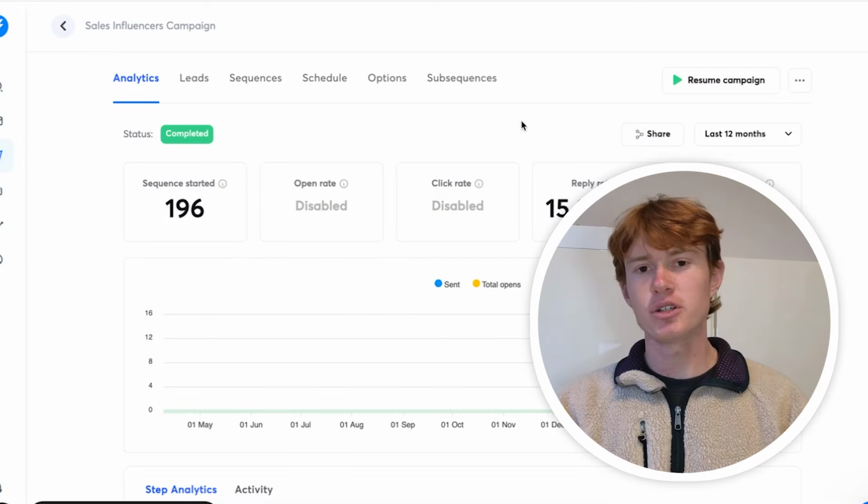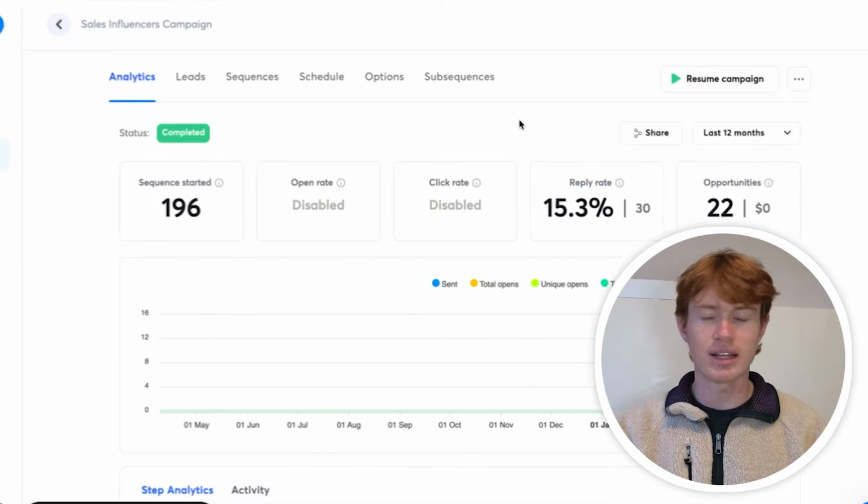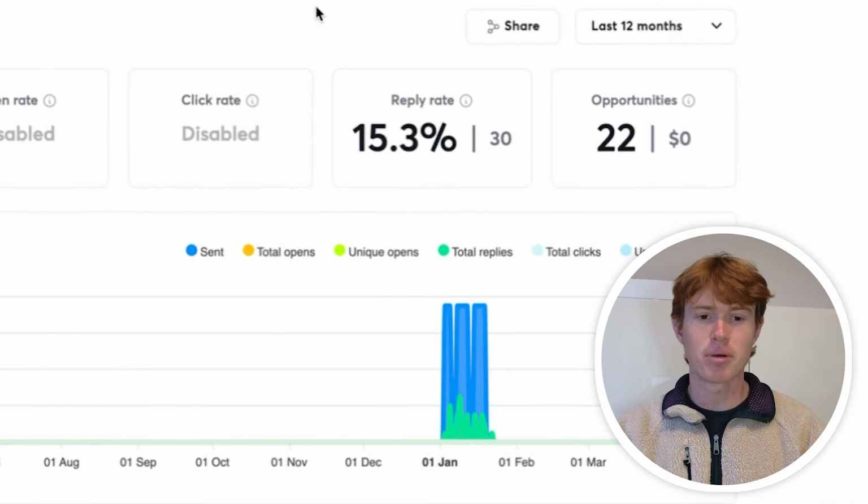How do you actually improve your positive response rate? Cold email is far more saturated than it was in the past, which means you have to write better, more personalized, more targeted emails to your prospects if you want them to give you a positive response. This is really hard to do manually, but there actually is a way to write personalized emails automatically. And I'm going to do this by showing you a campaign I did a while back, reaching out to sales influencers that actually generated me around an 11% positive reply rate.